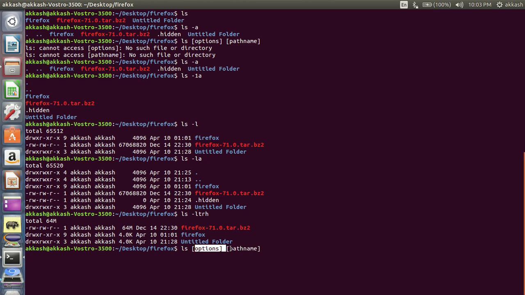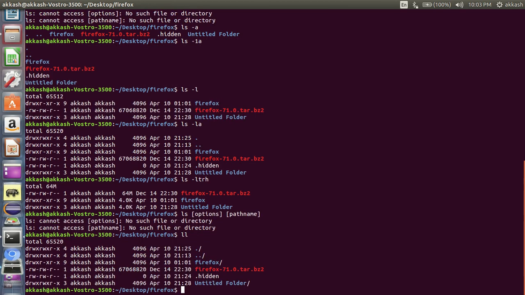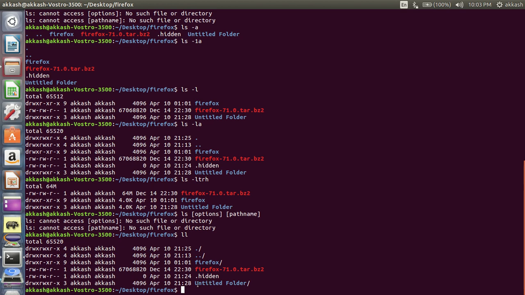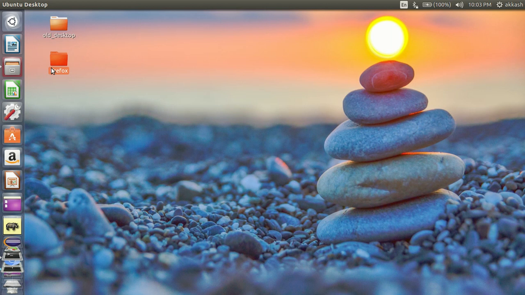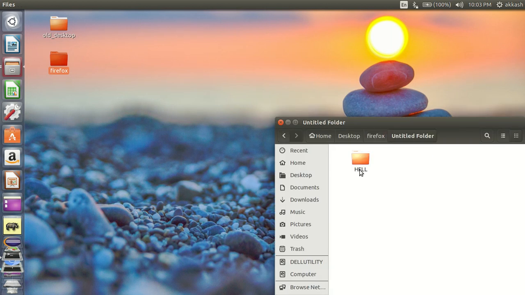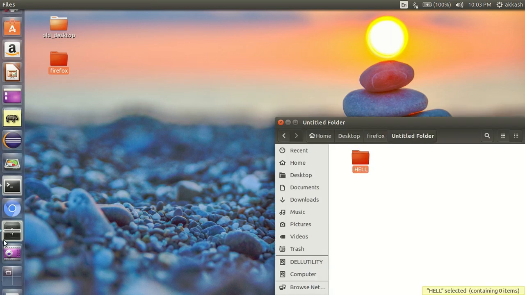So we'll see this one, the path name, how to use this. I'll use ls with a path name. Let's see what is there. We have the unit folder. We'll use ls to see the contents of this folder. So here I can see there's one folder. Let's confirm this. Yes, we have one folder.